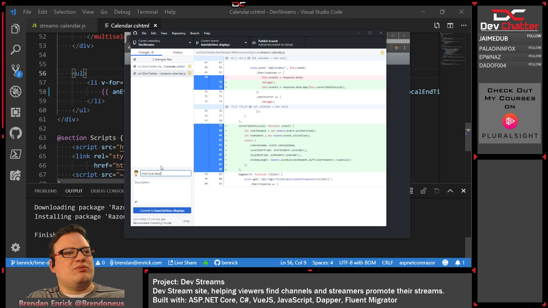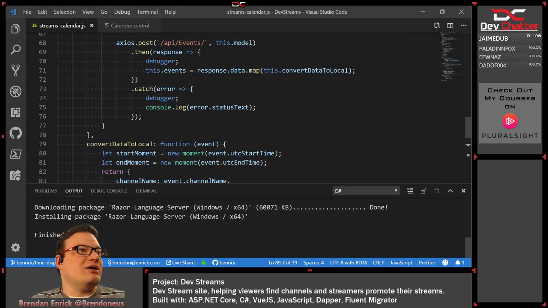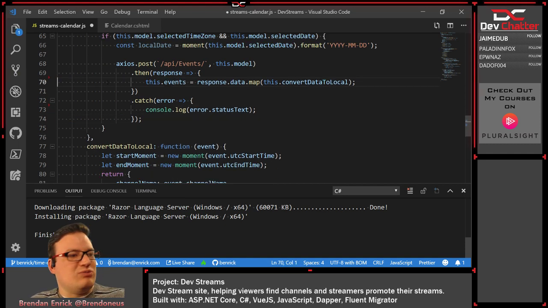Okay, so add local display of time to calendar results. So we're gonna do that. And I did nuke my debugger, right? No, I didn't. Wait, what are those? Get rid of my debuggers.